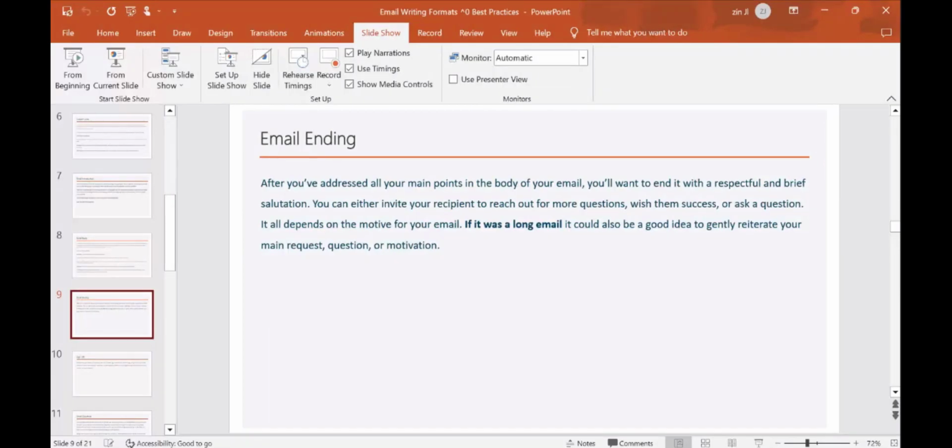It could be one line, it could be two lines at most. My thing is hardly 10 words. You're just ending the email, right? It's just as if you're writing a letter. You just end it nice and easy, and then you move on to sign off.